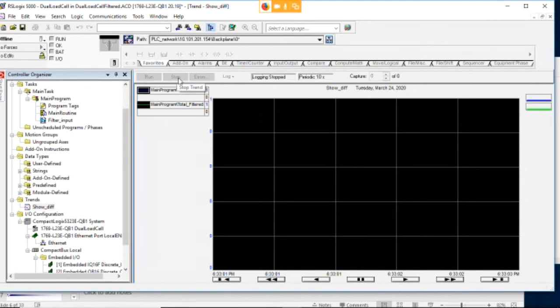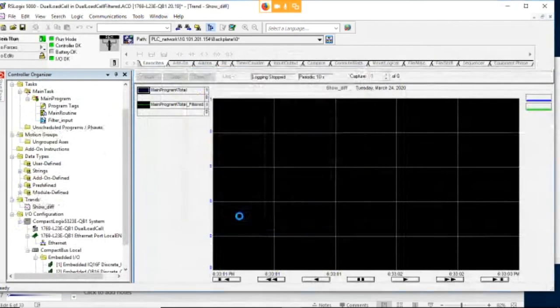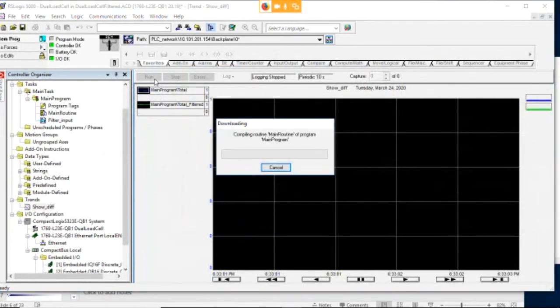Okay, and then there's a stop button to stop the trend, and then there's some errors here. So what you'll have to do is come over here to this trend, and then press run to start it. So what I'm going to do is go ahead and download my main program, or you're really downloading all your tasks, but I just have the main program with the two routines. So I'm going to download it, and as soon as it downloads, then I'm going to click run.